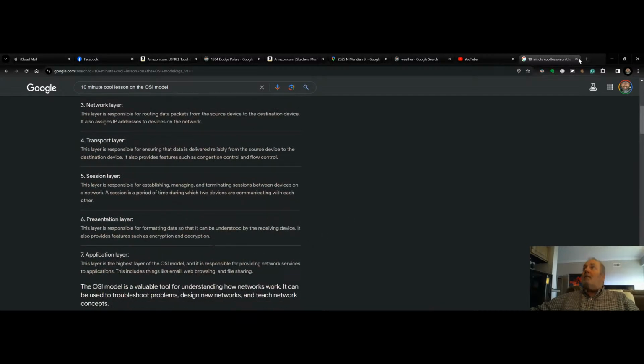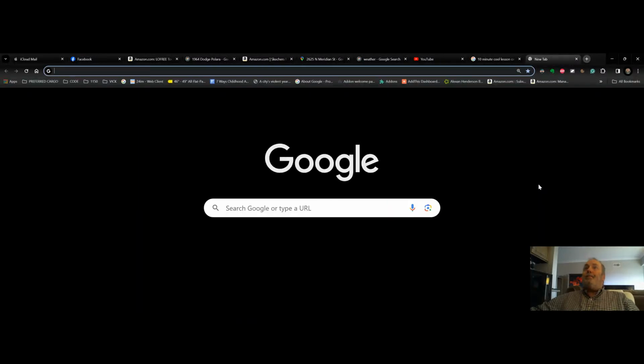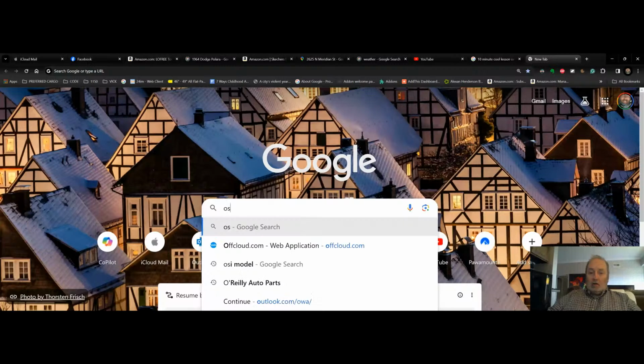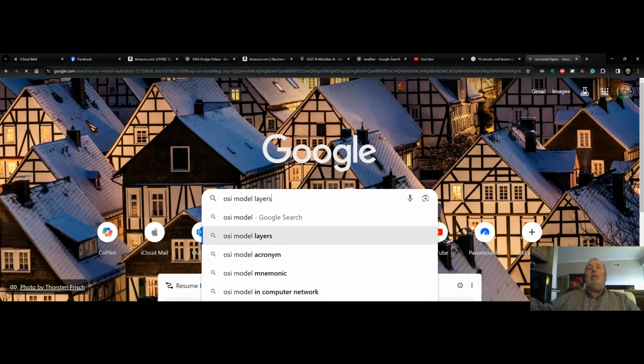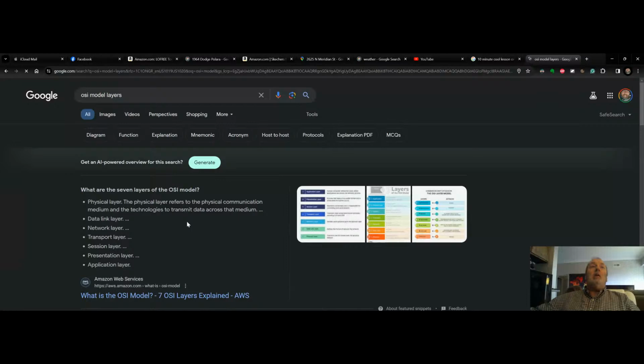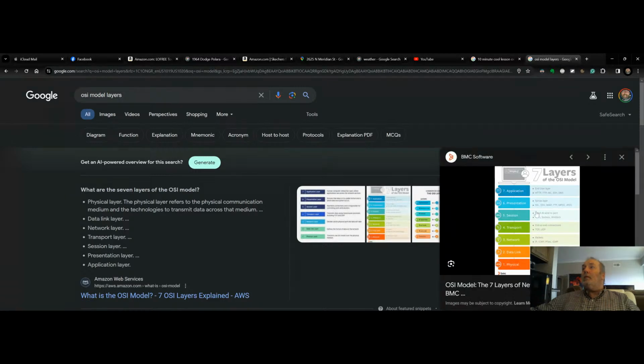Let's start at the top. Let's find an OSI model layers image. Let's do this. Let's look at this one. I like this one. There we go.